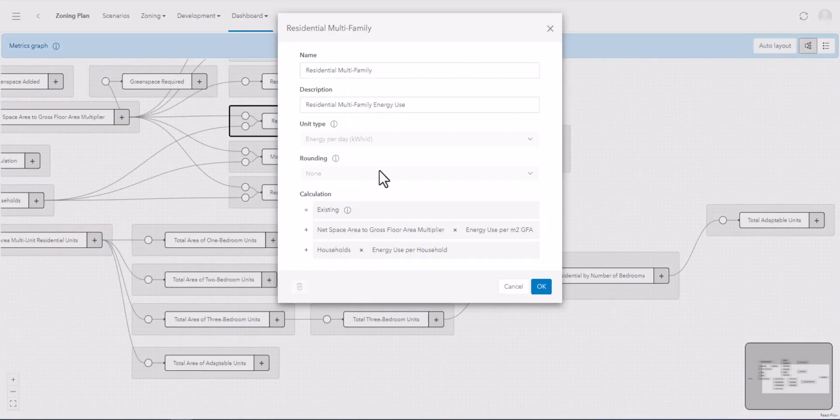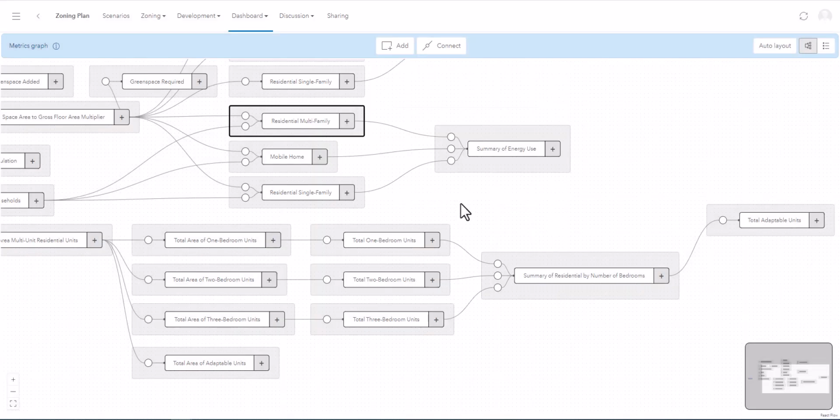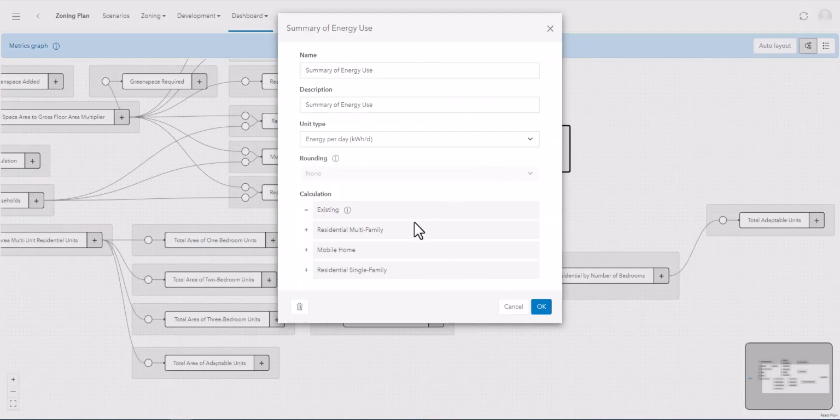The next metric that I want to highlight is energy consumption. It is calculated using households, energy use per household, and energy use per meter square for gross floor area. The metric will differ for each space use type because of construction differences such as insulation. In the graph, I have calculated 3 separate metrics, one for residential multifamily, another for single family, and mobile homes. These can all be summarized inside of one metric by adding them together.